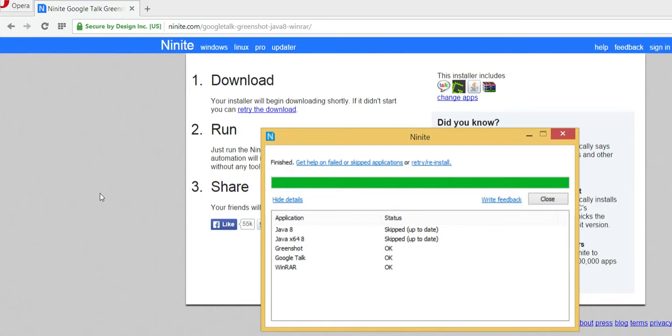So if you need to install a whole bunch of programs, and especially if you're running Windows, but it's also good for Linux, then I would highly recommend checking out Ninite, ninite.com.